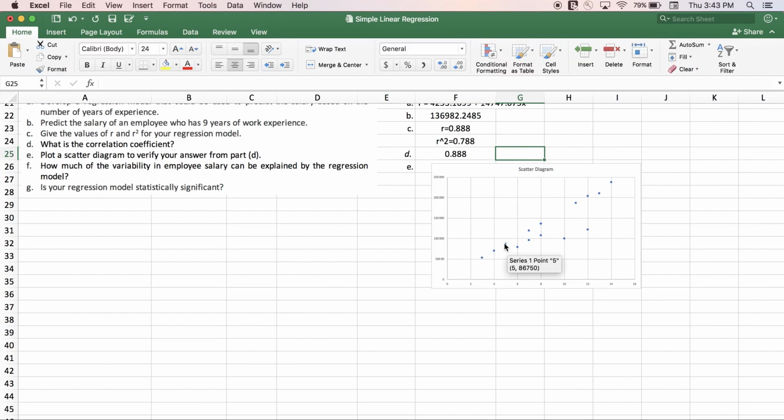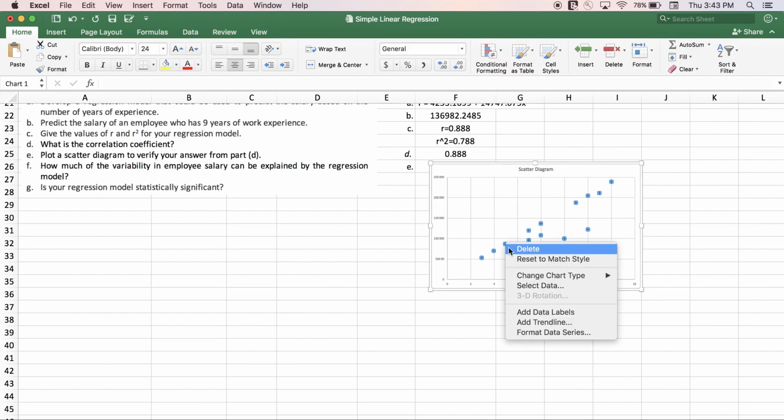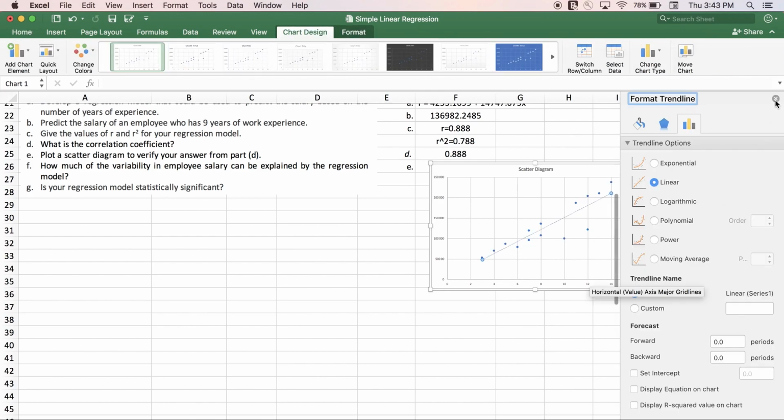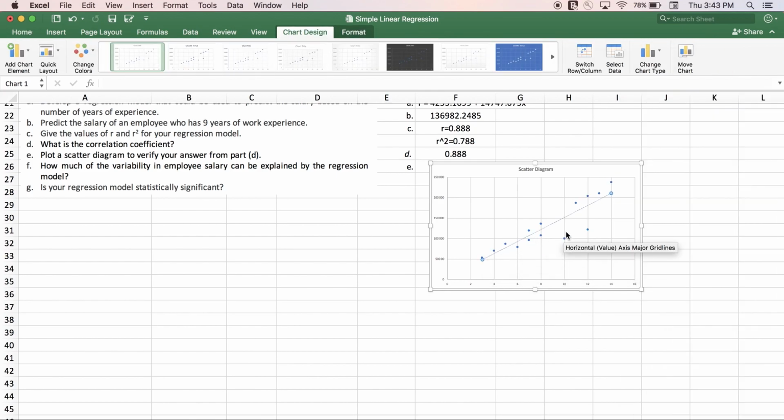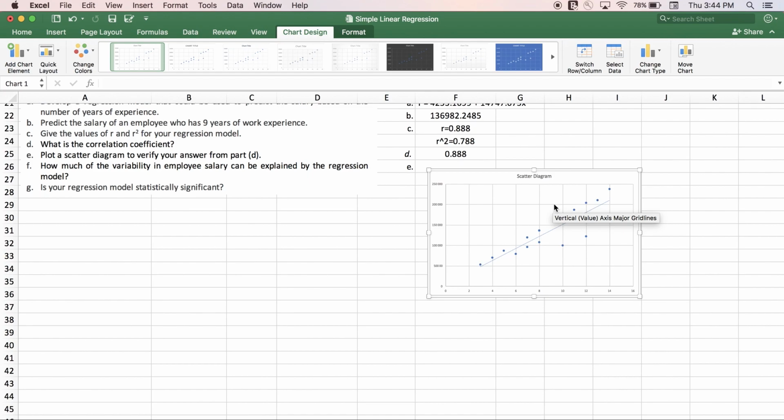So the next step is to right click on one of these dots and select add trend line. Okay, so with this trend line, what I am seeing here is that as the number of years of experience increases, I can see that the salary also increases, so there's a positive relationship here. So if you see a pattern like this, then you can say that there's a positive relationship. So this verifies my answer from part D because I am seeing a positive relationship in this graph.